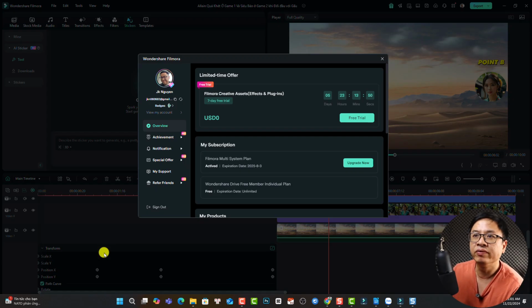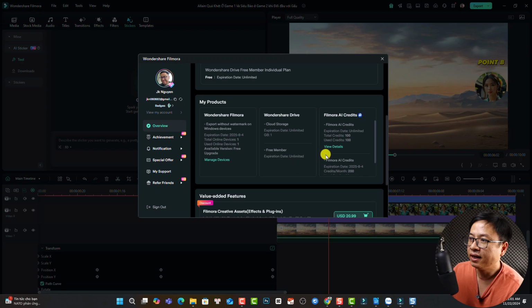Okay, and this is my Filmora 14, and you see that I have a cross-platform license of Filmora 14, and I have 200 AI credit per month. So I already use 52 AI credit, and now I make some example, and it will cost some AI credit.